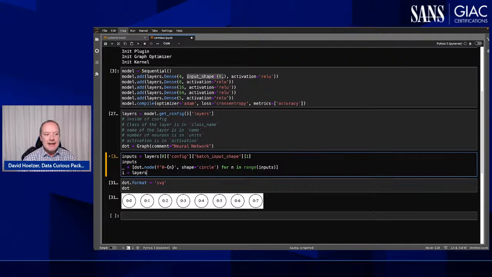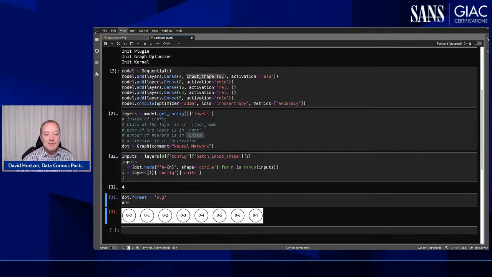Layers. Where is that? Layers sub one. The first, the second layer, right? The first one after the input, the first hidden layer. And I want to grab the config. And inside of that, according to my notes up here, I want the number of units we have. That should be, and let's just see what that looks like. 4, perfect. So that is the number of units, that's what we have.